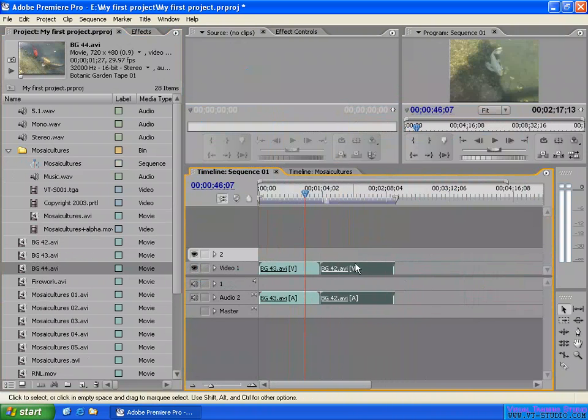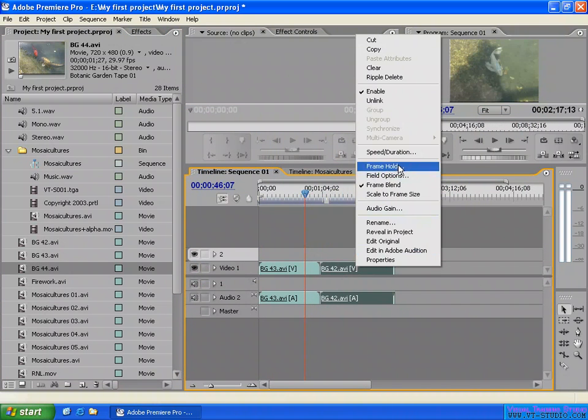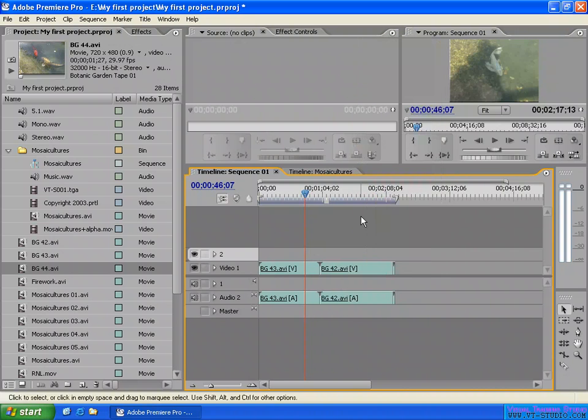And they have more options to work with. For example, you can change the speed and duration, frame hold, frame fill for the scheduled frame size, enable or disable in here. They have all types of editing in here. That's the most you play with and work on in Premiere Pro.